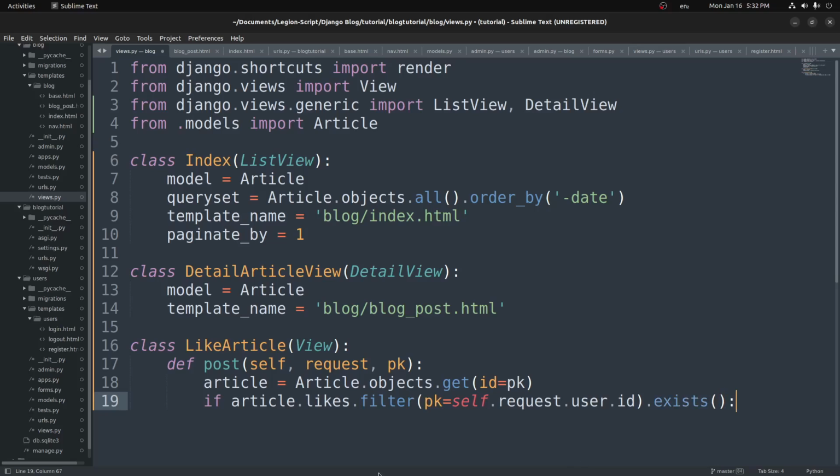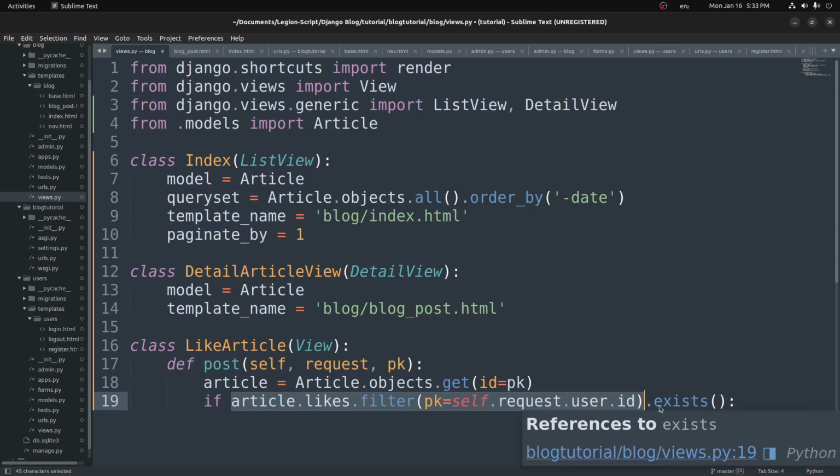So the final line looks like a filter line to filter out anything that matches this query, which is if the primary key is equal to the self.request.user.id. And then .exists will return true or false. If it returns true, that means this filter has an object in there. If not, it will be false.